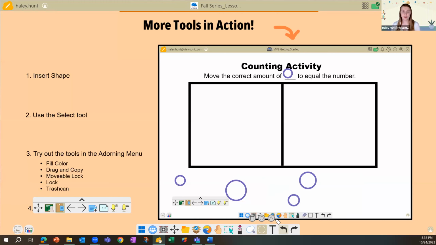So I'm going to go and select my objects. Now, an important note here is that when you do want to select an object, you do need to click the select button. So this tool will allow me to select the shape, enter that adorning menu, and I can delete. Let's look at another tool. I'm going to, again, select the object.